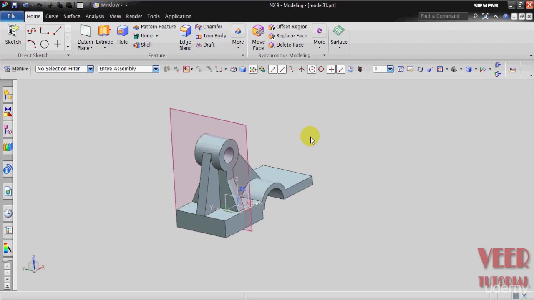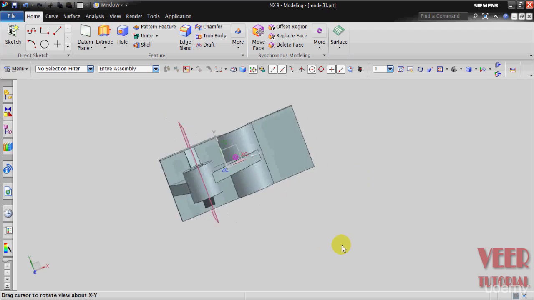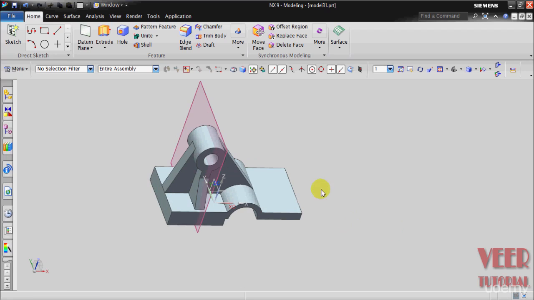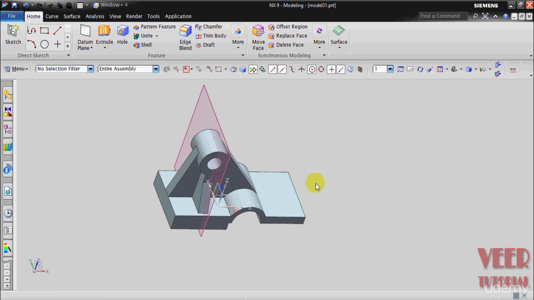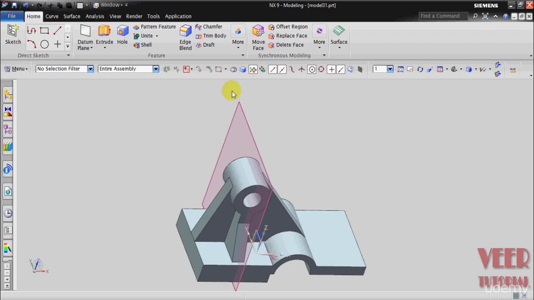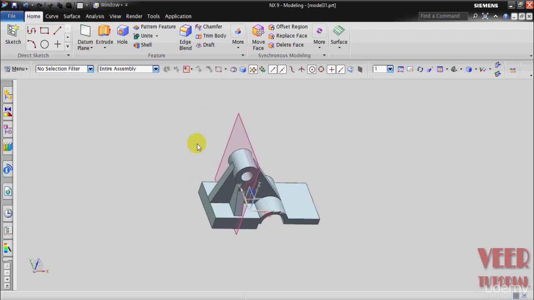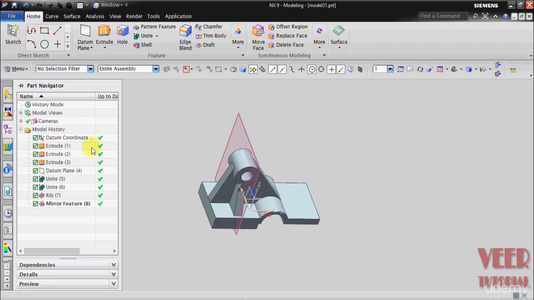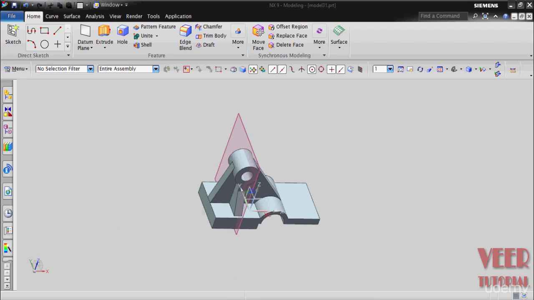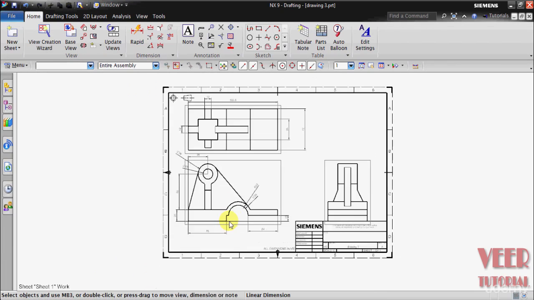In this tutorial, we are going to make this model. This is our model number 3, which is available in your exercise files. So we have created this model using the extrude commands, and we can see we have created a datum plane also. So in the part navigator, we can see we have created extrude, datum planes, then we also created rib, then mirror feature. We have the dimensions of this model here.